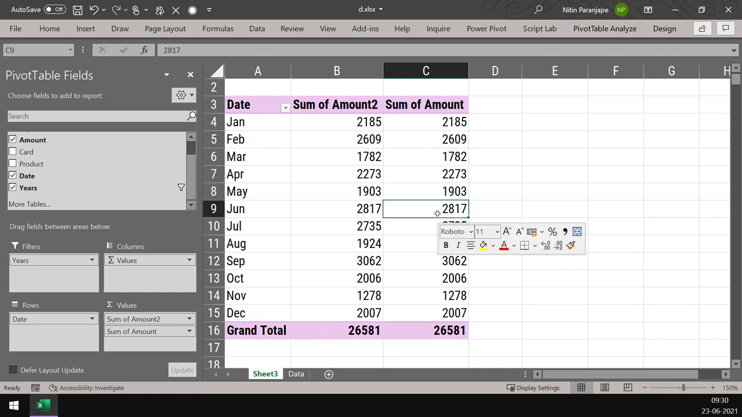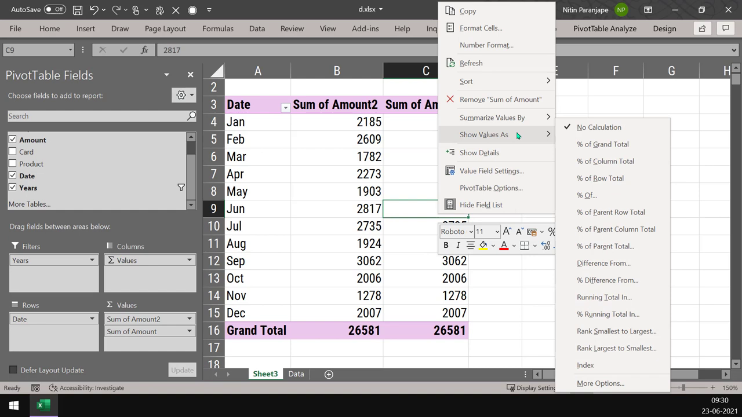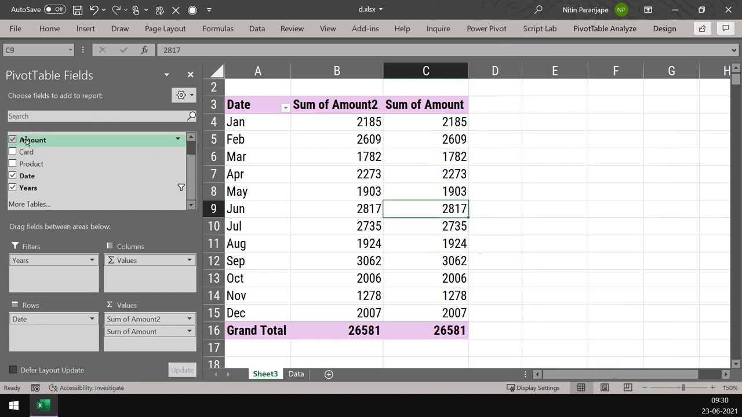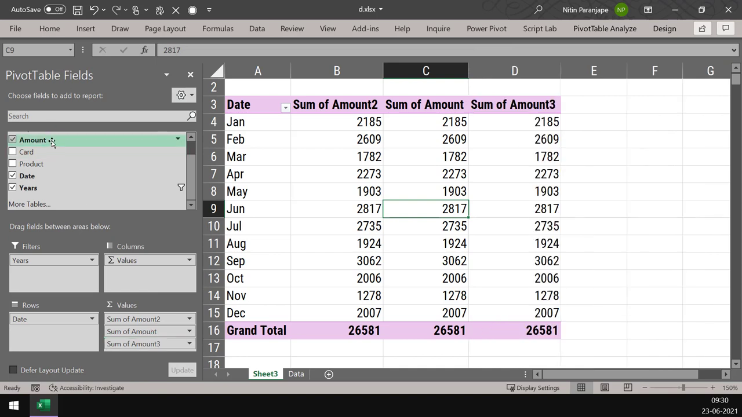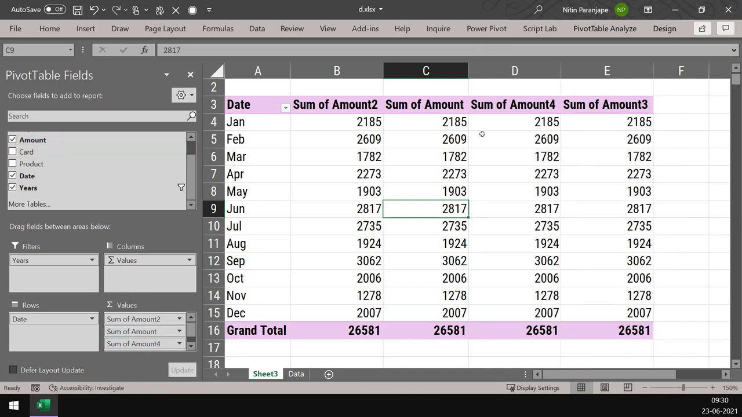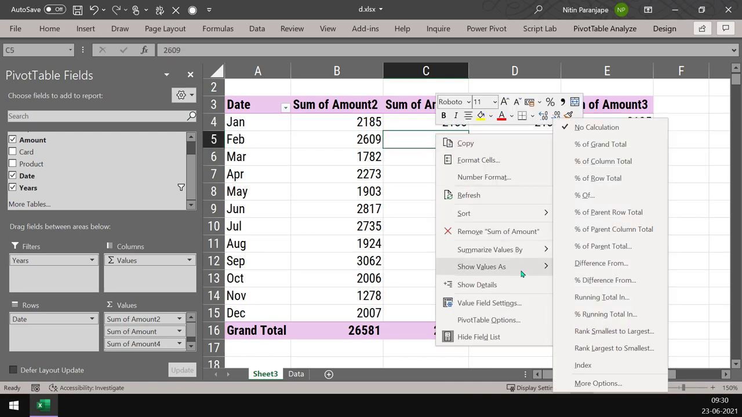Now that is beautifully done by comparing percentage growth. How do we do that? There are three ways of doing that. So let's quickly go through one by one. And because there are three ways, I'm going to add the amount column thrice. So 1, 2, 3. Right now, all of them are same. So right click, show value as. And now I am saying difference from. That's exactly what we are trying to do. Difference of this month versus previous month.